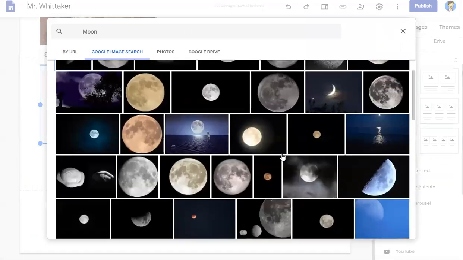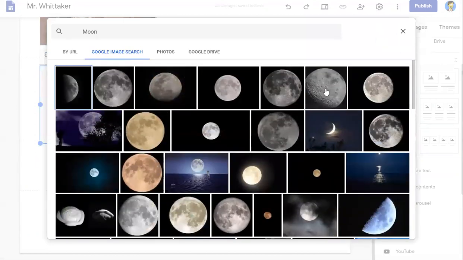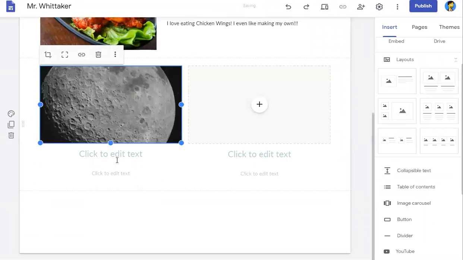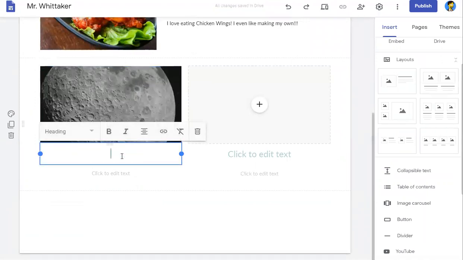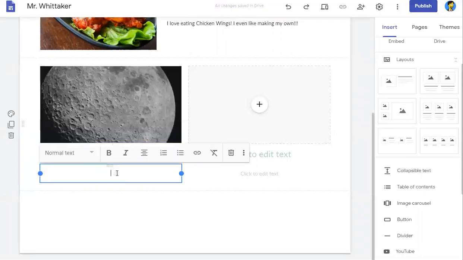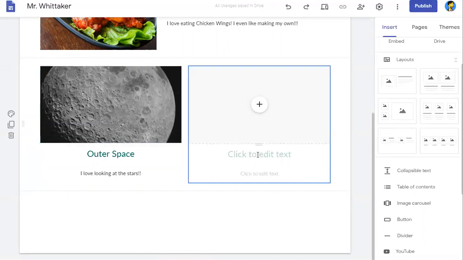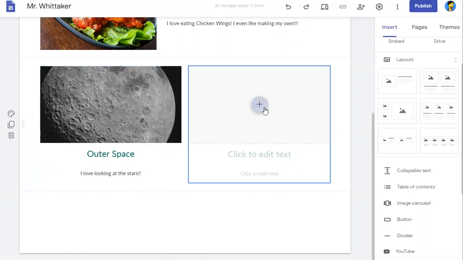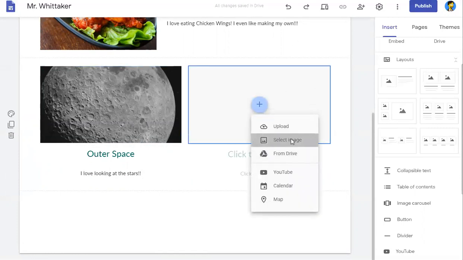because the other piece of information I love people, or that I like people to know about me, is that I am a space fanatic. I absolutely love outer space. I love looking at the stars. And that's true. I absolutely love going out and looking at the stars, though, of course, this image might be a little bit misleading if I say I love looking at the stars and it's a picture of the moon, but hopefully people will get that.